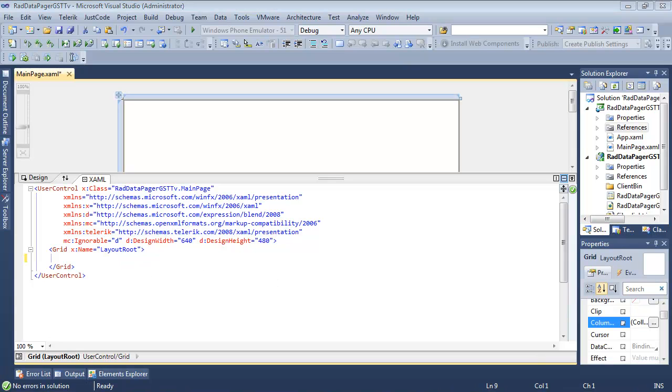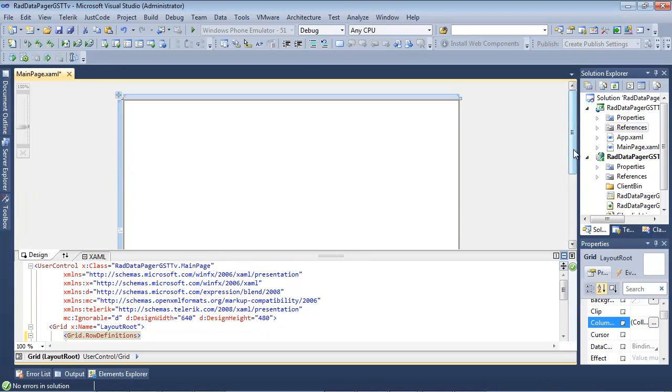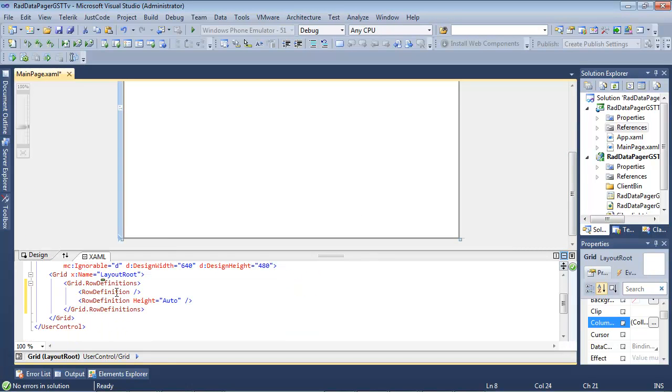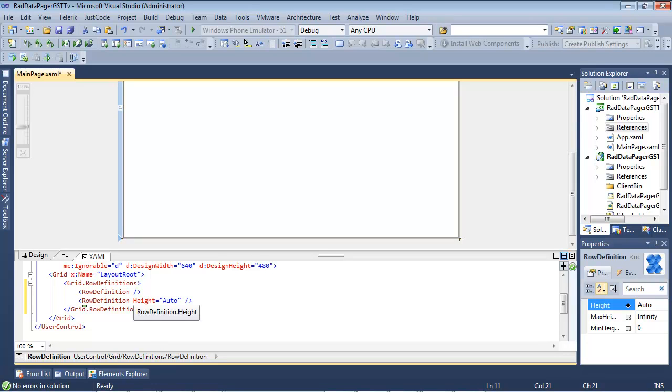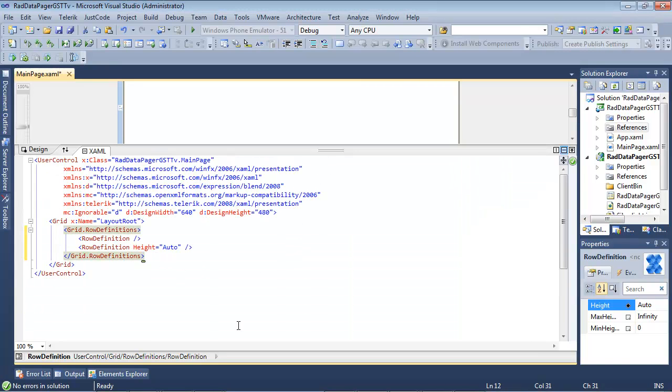So now that that's in place, let's add in a few row definitions. I'm just going to paste in a code snippet, and you'll see we have a Grid.RowDefinition, and then of course we have a Grid.RowDefinition with the height just set to Auto. So at the top we're going to have our RadGridView, and then at the bottom we'll have our RadDataPager. I'm just going to expand this window a little bit so we can see things a little better.